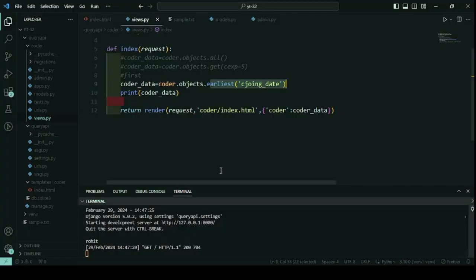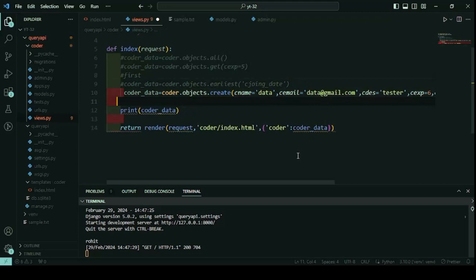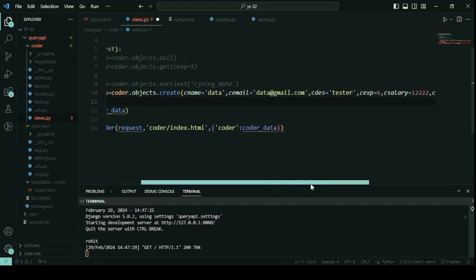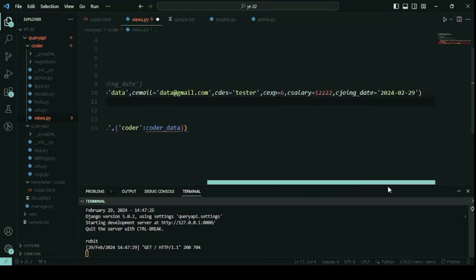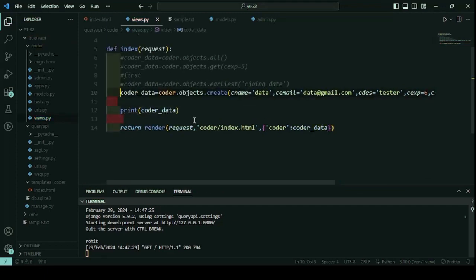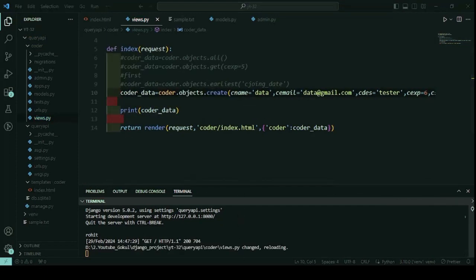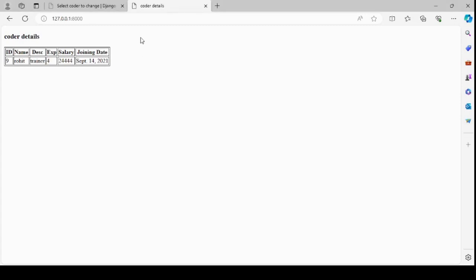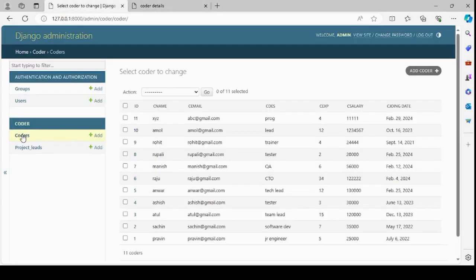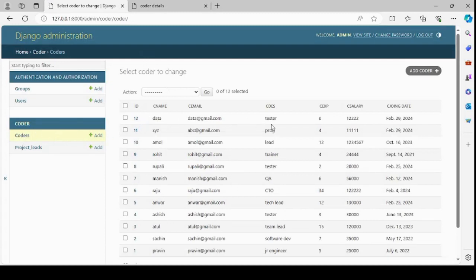Next, I want to add a single record into my data. So we need to write another function, which is coder object create attribute name. We need to add one by one. When we execute this code, we'll get a specific record that has been added. We can verify this record in my database. So we'll go back to our coder, just refresh it. You can find this next record has been added into my database.